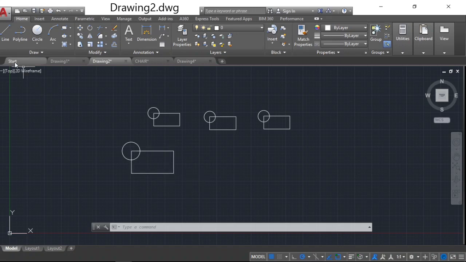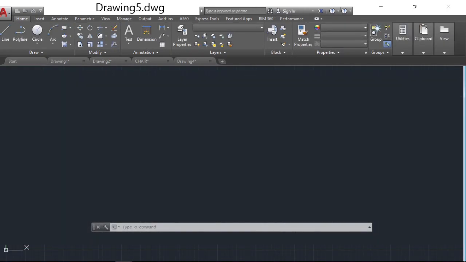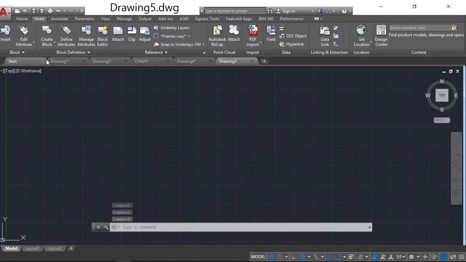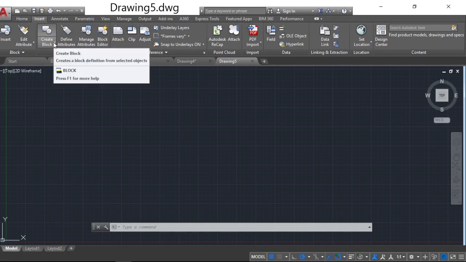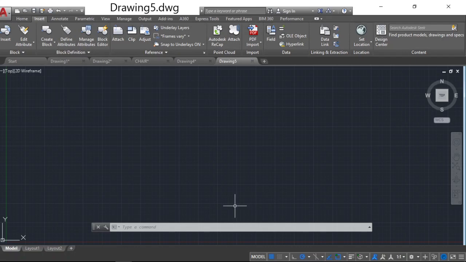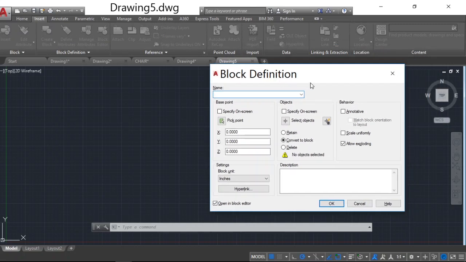Okay, so let us start with how to create a block. Start with a drawing. In the Insert tab we have the Create Block option. With the help of this Create Block command we can create the block, or you can also use the BLOCK command to create the block.